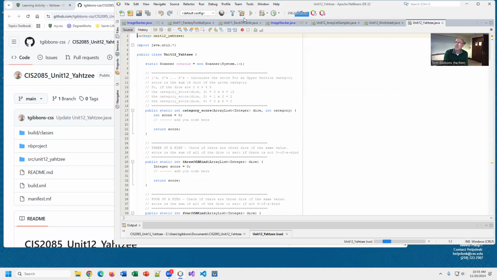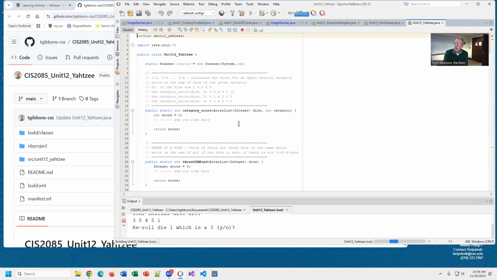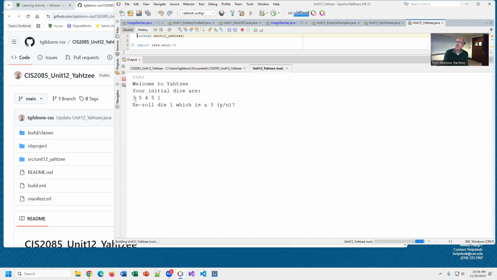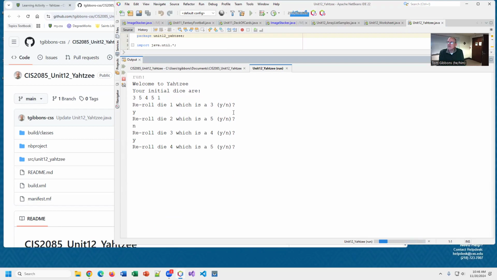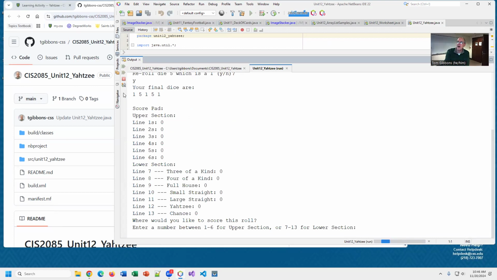So I'm just going to run this and look at the run here. So it gives me my initial dice, 3, 5, 4, 5, 1. And it asks me, do I want to re-roll each dice? I got a couple fives there. I might want to keep the fives. So I'm going to re-roll that 3. The 5 I'm going to keep, so I'm going to say no. The 4 I'm going to re-roll and say yes. The next 5 I'm going to say no, not re-roll that. And the last one I'm going to re-roll. So now my new dice are 1, 5, 1, 5, 1 here.